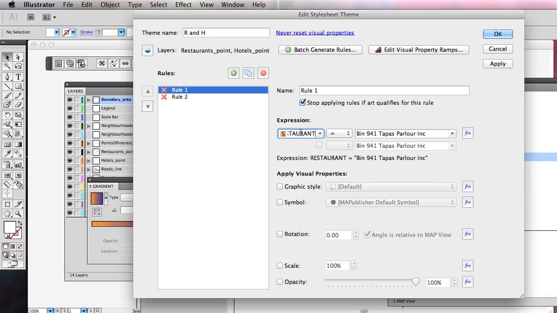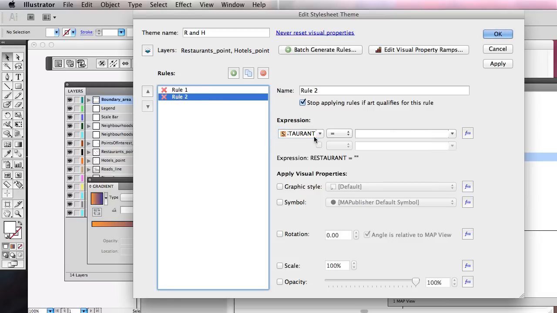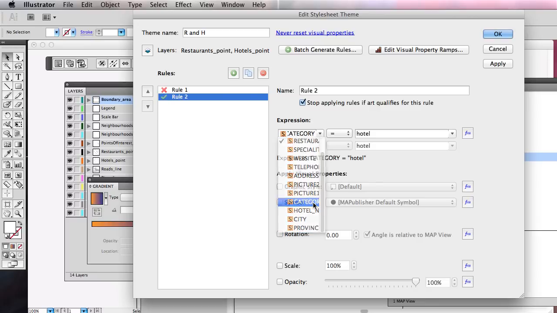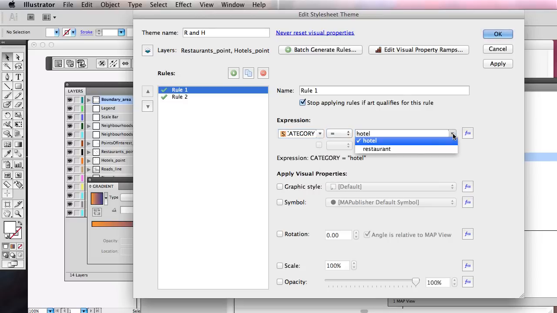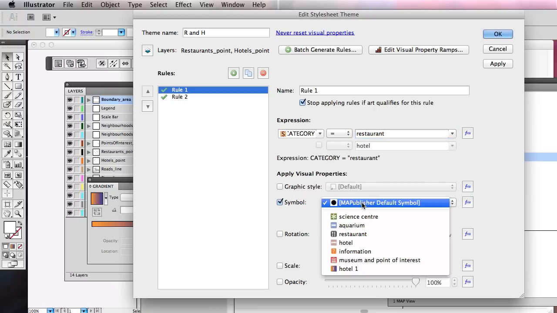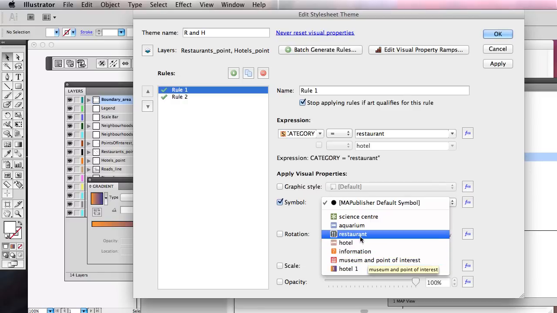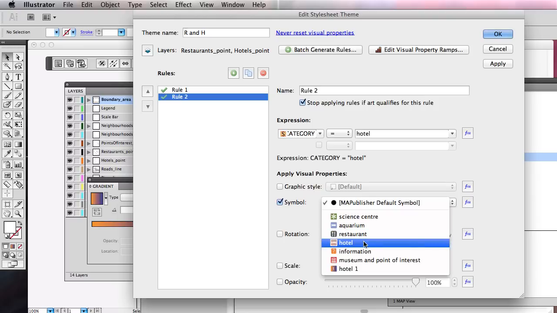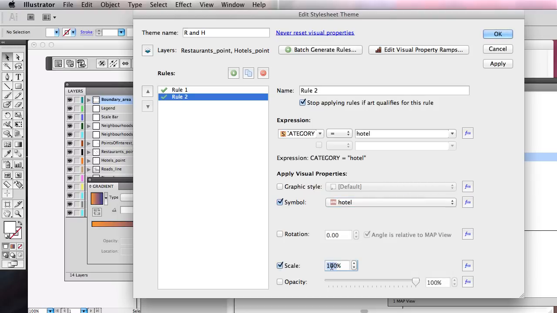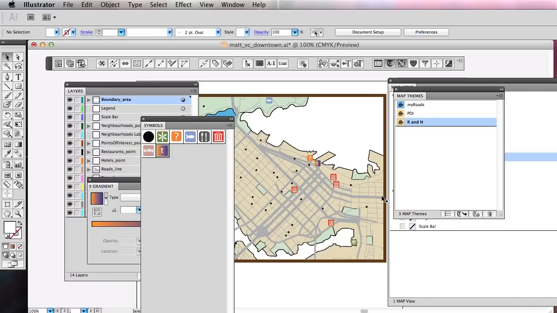attribute data is the same. For example, each one of these would have to have a category or something that explains what it is. So category equals hotel, category equals hotel, restaurant is what we want. So if the category equals restaurant, the symbol is restaurant, and if the category equals hotel, the symbol is hotel. And while I'm here and I've only got two, I'll change those both at 60.